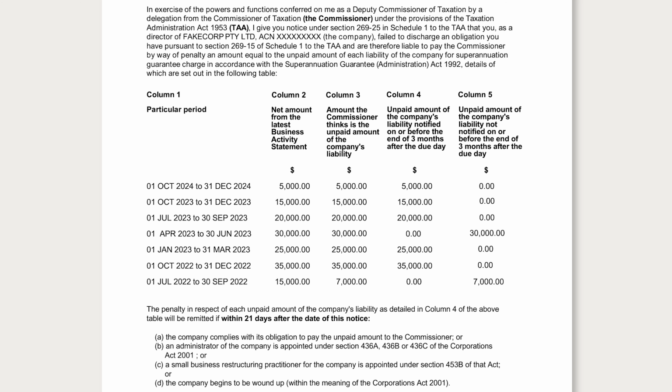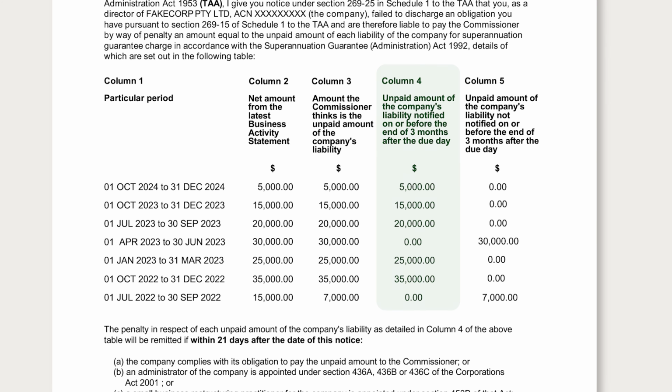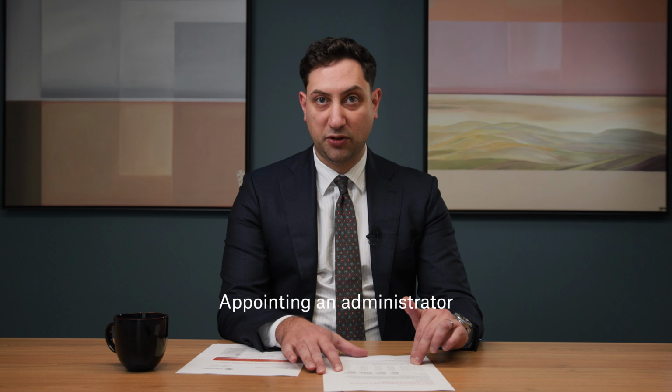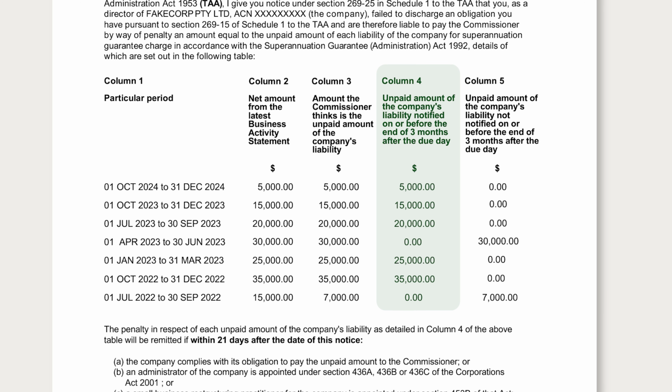Column 4 are all the amounts where there are penalties where, according to the notice, you have the option to potentially remit the penalties by putting the company into an insolvency process, either through appointing an administrator, appointing a small business restructuring practitioner, or to begin winding up the company and essentially put it into liquidation. If within 21 days you take one of these steps, the penalties detailed in column 4 will be remitted. What remitted means in this case is that those penalties go away.